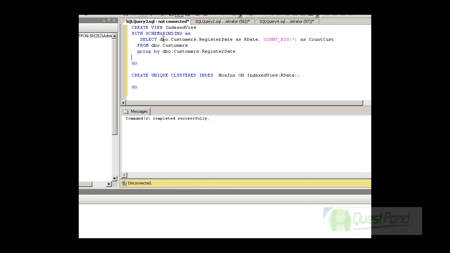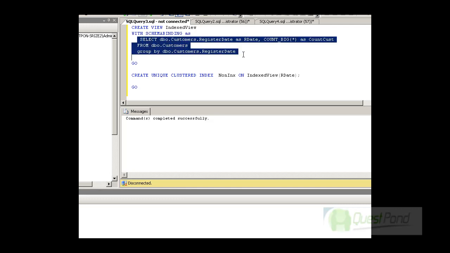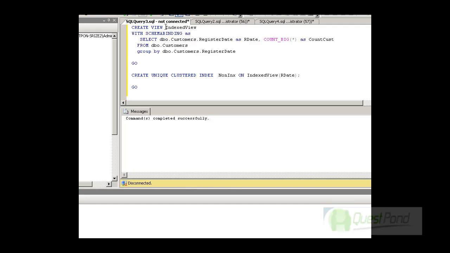Now in order to create an index view, what you need to do is that you need to first create a view. So the same SQL statement I have taken and I've created a simple view by name index view, and then I've created a unique clustered index on this index view on the r_date column. Right. So this is the way you create an index view. You create a view and then you create a clustered index on the necessary fields. So at this moment I've created the cluster index using the r_date column. So let me just execute this.